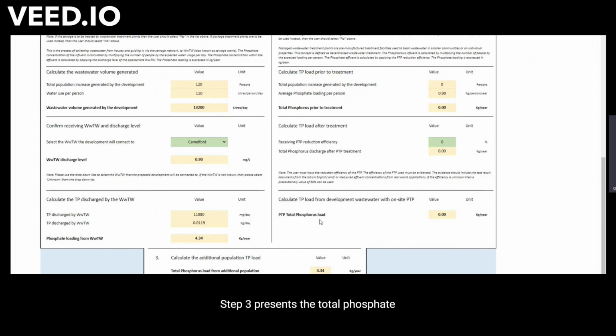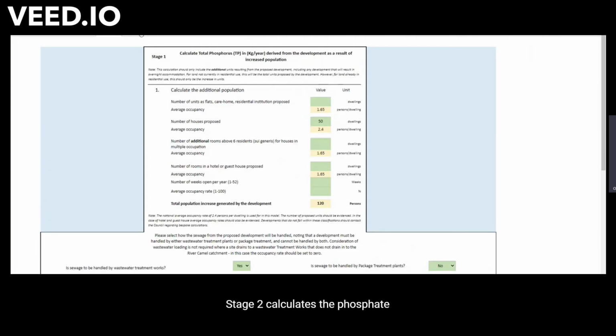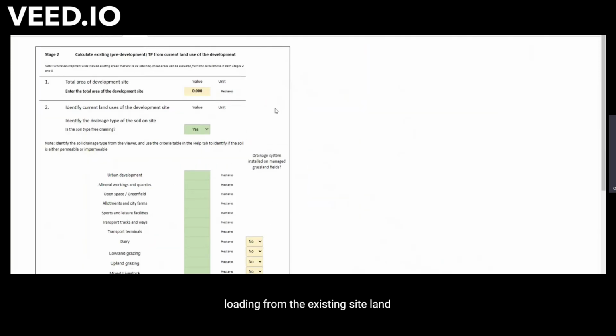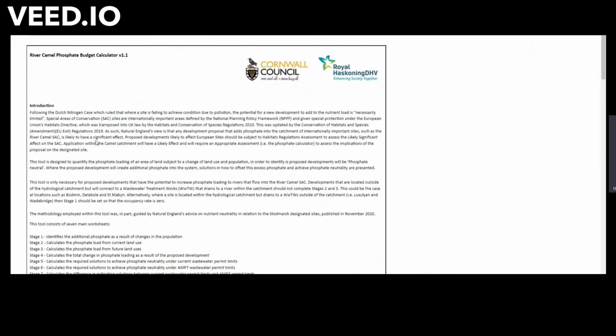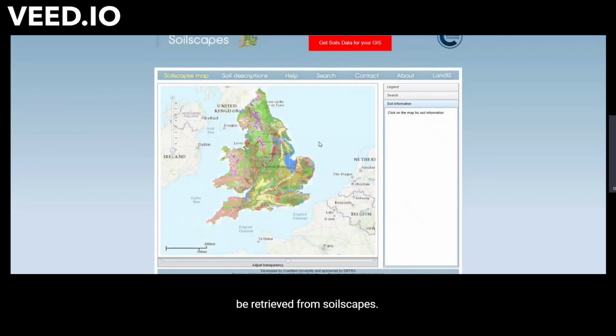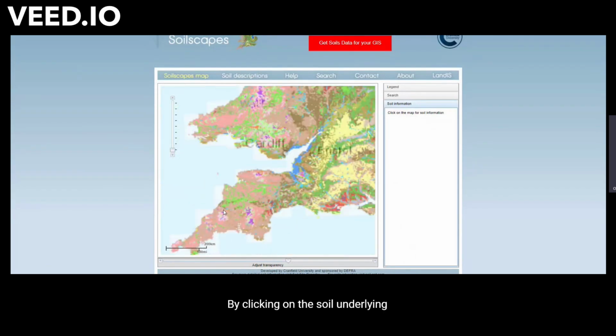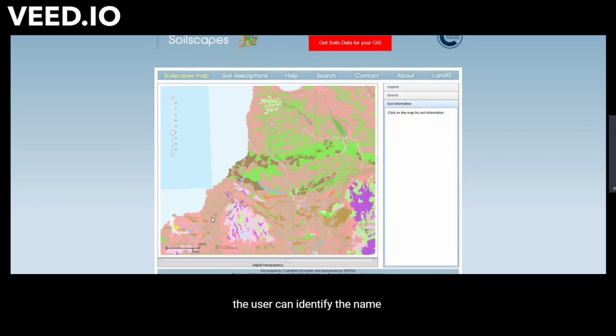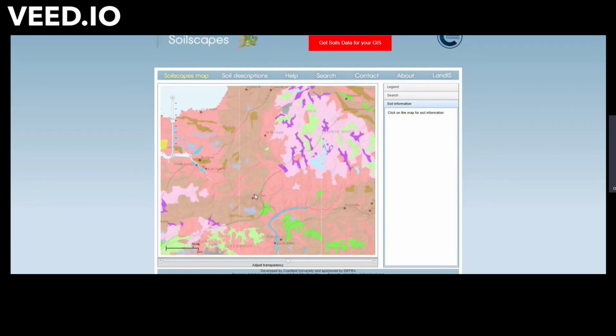Step 3 presents the total phosphate load resulting from the additional population. Stage 2 calculates the phosphate loading from the existing site land use. Firstly, the user must determine the dominant soil type of the site and should refer back to the Help tab. The dominant soil type for a site can be retrieved from Soilscapes. By clicking on the soil underlying the site, the user can identify the name and number.